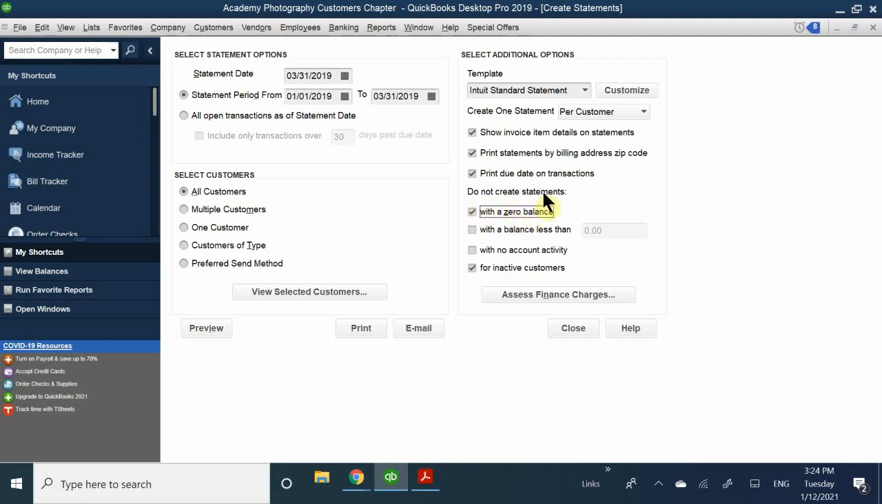Do not create statements with a balance less than. No, we don't want that; you should be able to do it with a balance, whether they owe you $1 or not. Then do not create a statement with no account activity. Yes. If they haven't been active in your accounts, you don't want to create a statement. That's a waste of paper.